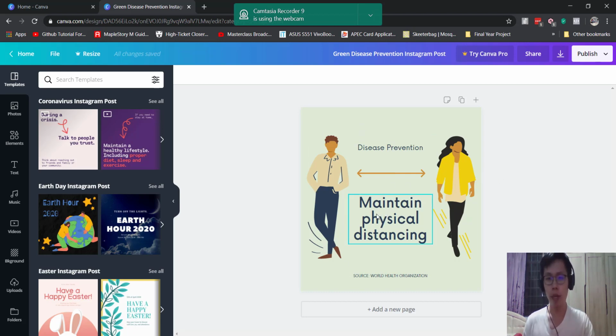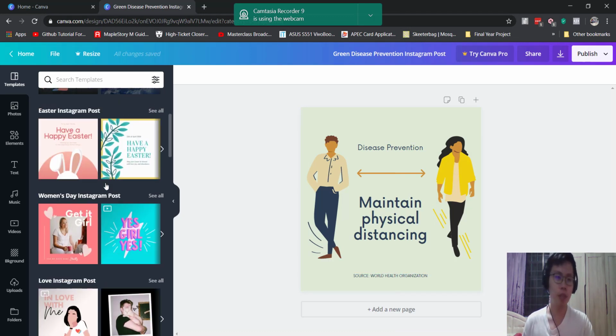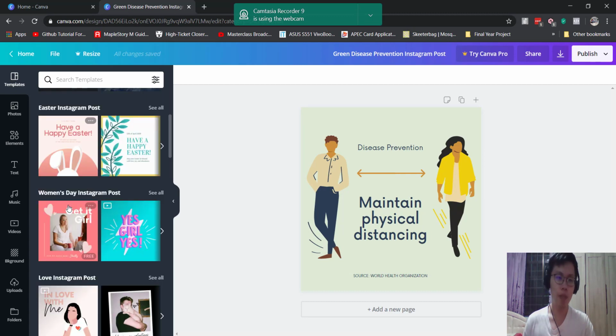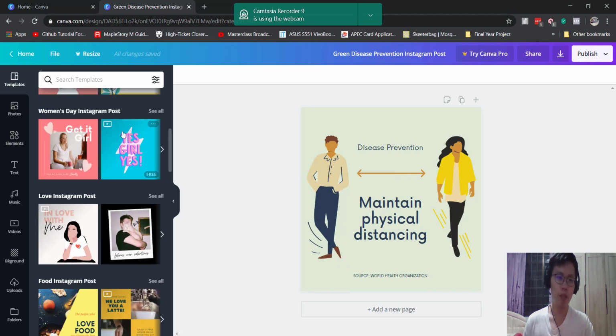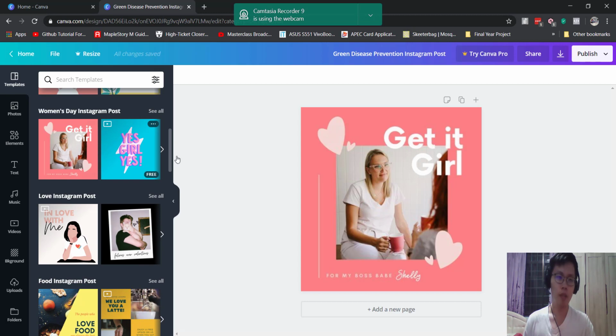If let's say I want to edit the text, just double click here. Oh, okay, this is locked. I see. All right, can't be edited. Okay, this template is not suitable. Maybe I go for another template. Maybe say Women's Day.